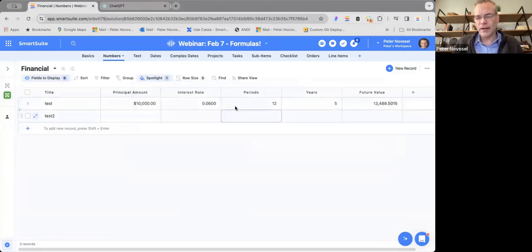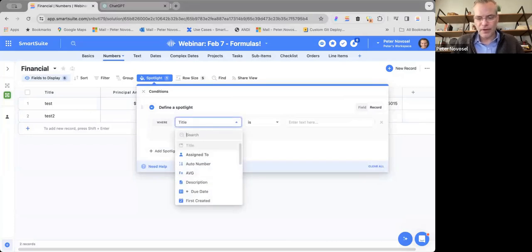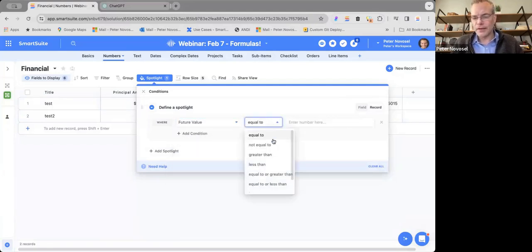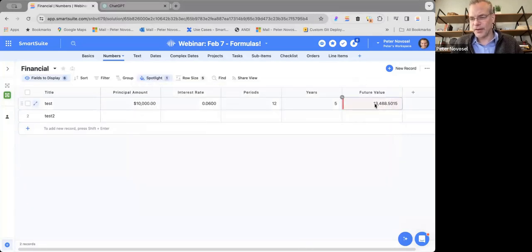So that's where, if you wanted this to change to a different color when the future value, let's say that here I want future value is greater than 12,000. I want to turn the field a particular color. And you can see in the background as I did that, the field just changed color. So that's how you'd approach that.